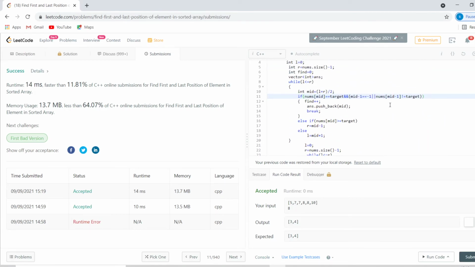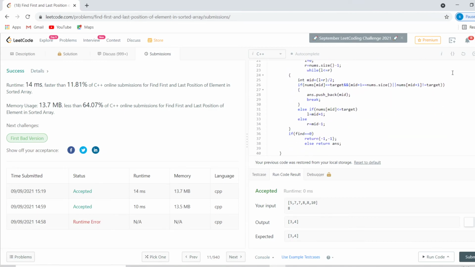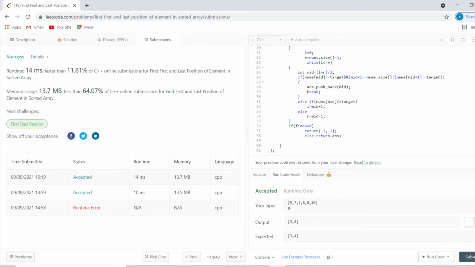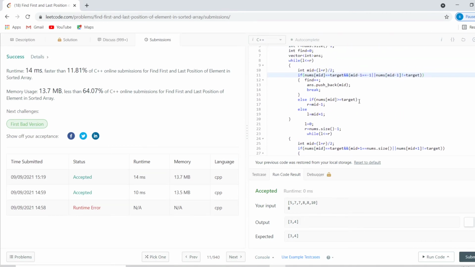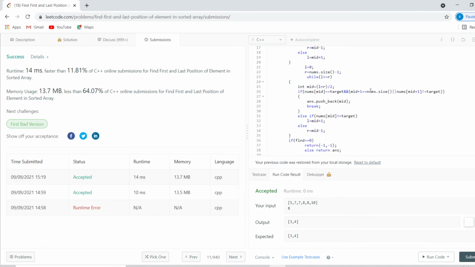So I think you understood the solution. If there is anything you did not understand, just tell me. And if you are wondering why I have not written find plus plus here, it's because if I have got any occurrence, then that will work for me on the left or for the right. If there's only one occurrence, then the left and the right will be the same. That's why I've written find plus plus only for the left part.